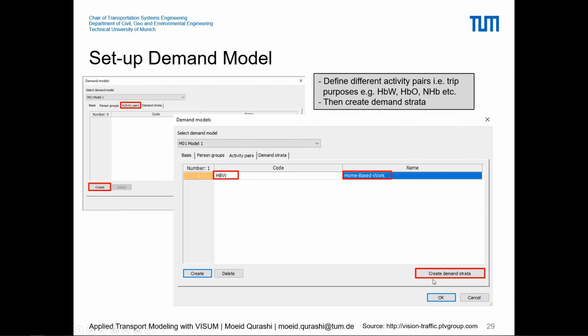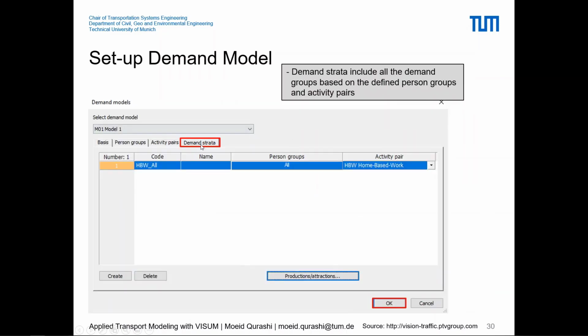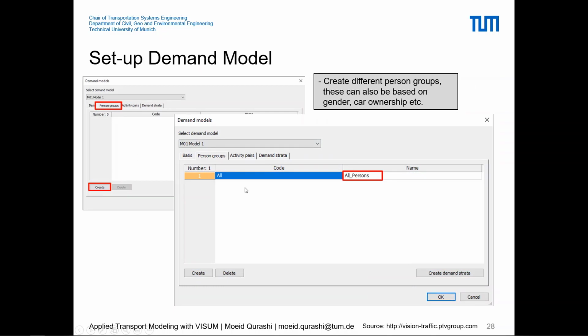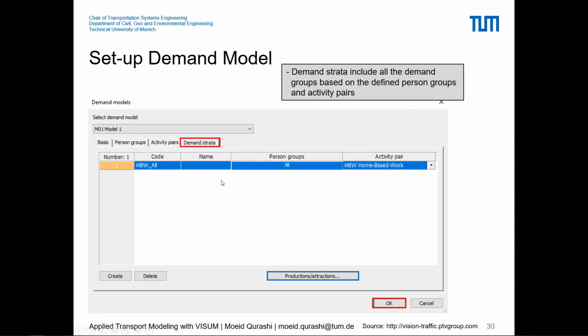Based on these two divisions, you will create the demand strata. When you click on create demand strata, you will see in demand strata all the different attributes. Right now, because we have just one group each in activity and person, you have home based work all. What happens is you're combining the two codes, all and home based work, and it's called home based work all. And next you simply press OK, and this is how you set up a demand model.